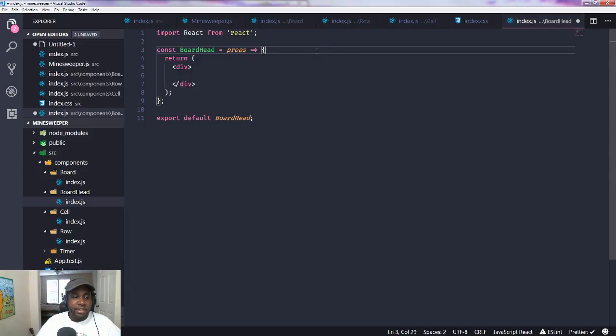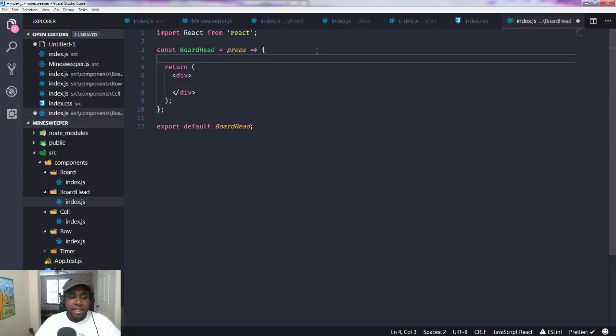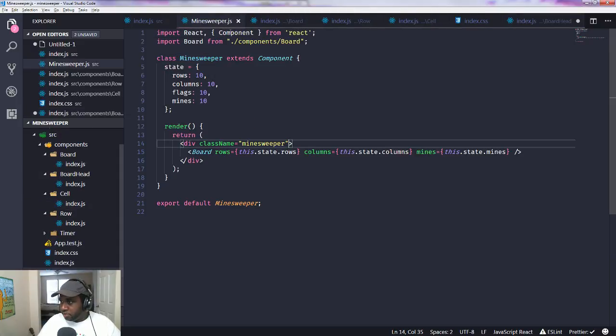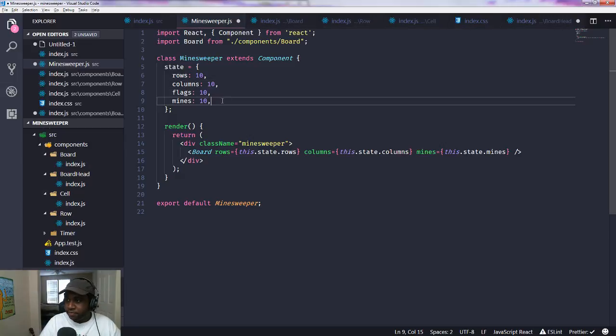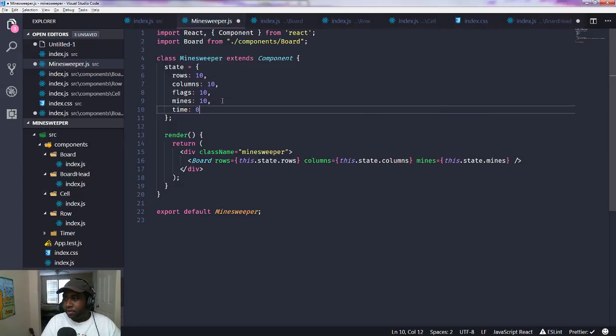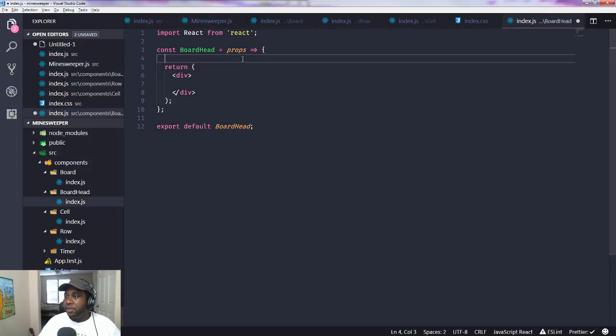Okay. So let's go ahead and add in our time. So our time in here, we'll say our time is 0. Right. The time is going to be 0. We already have our number of flags, so we need to pass that in here. So we'll say time is 0. Boom. So now when we pass in our props, it'll know what time we're working with.